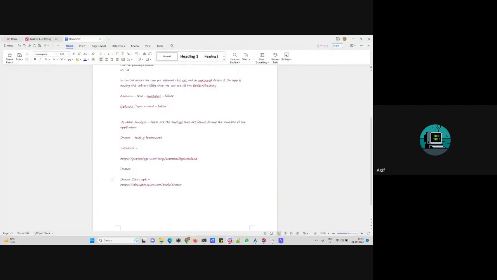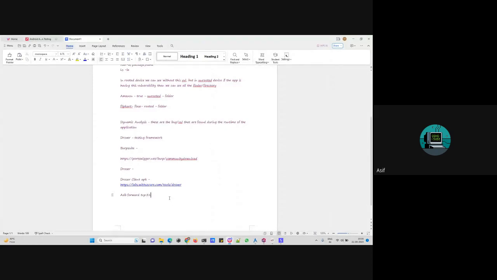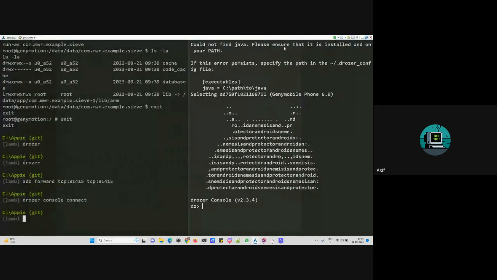So the two commands to open Drozer are, first of all, we have to type adb forward tcp. The port number was, let me check, 31415, tcp:31415. Okay, so this was the port number. Now after this we have to type drozer console connect. After this, a new console of Drozer will open. You could see this is the Drozer console that we are able to see.